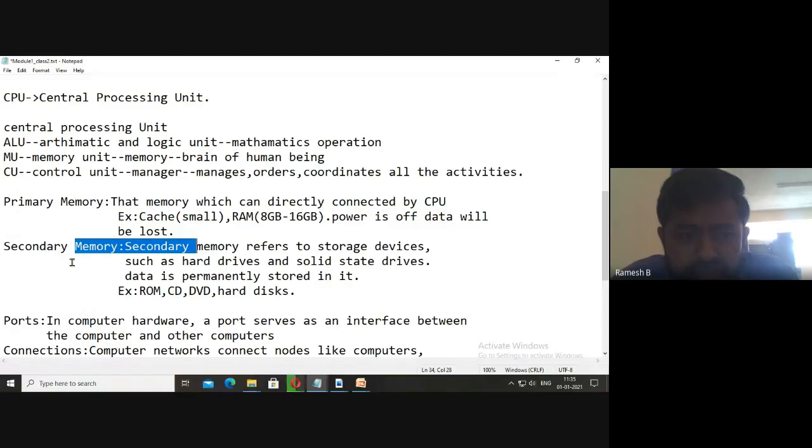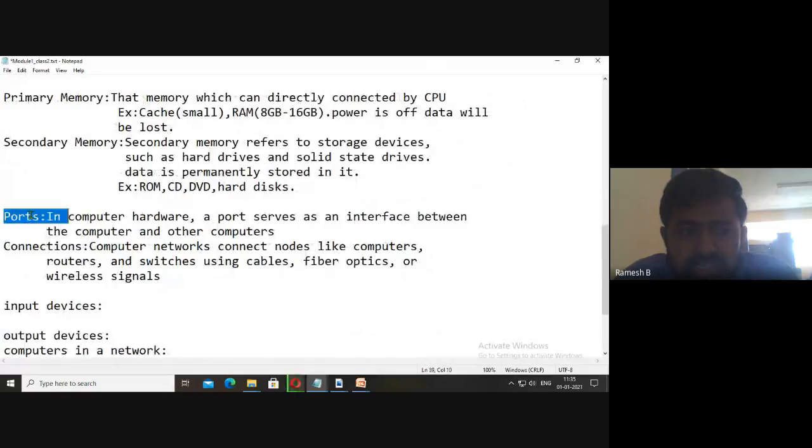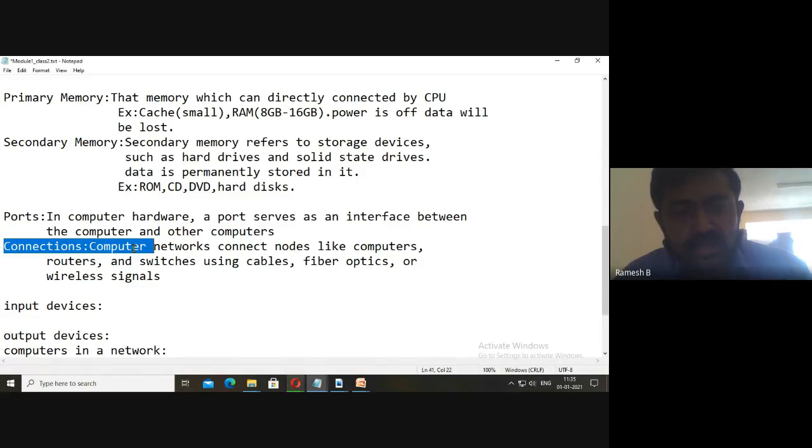Next, I told you about ports. Ports are nothing but the interfaces between the computer and other peripheral devices. The next thing is connections. They are the points where we can connect to other devices, like routers, switches, and cables. Through connections, we can connect other devices to the computer.